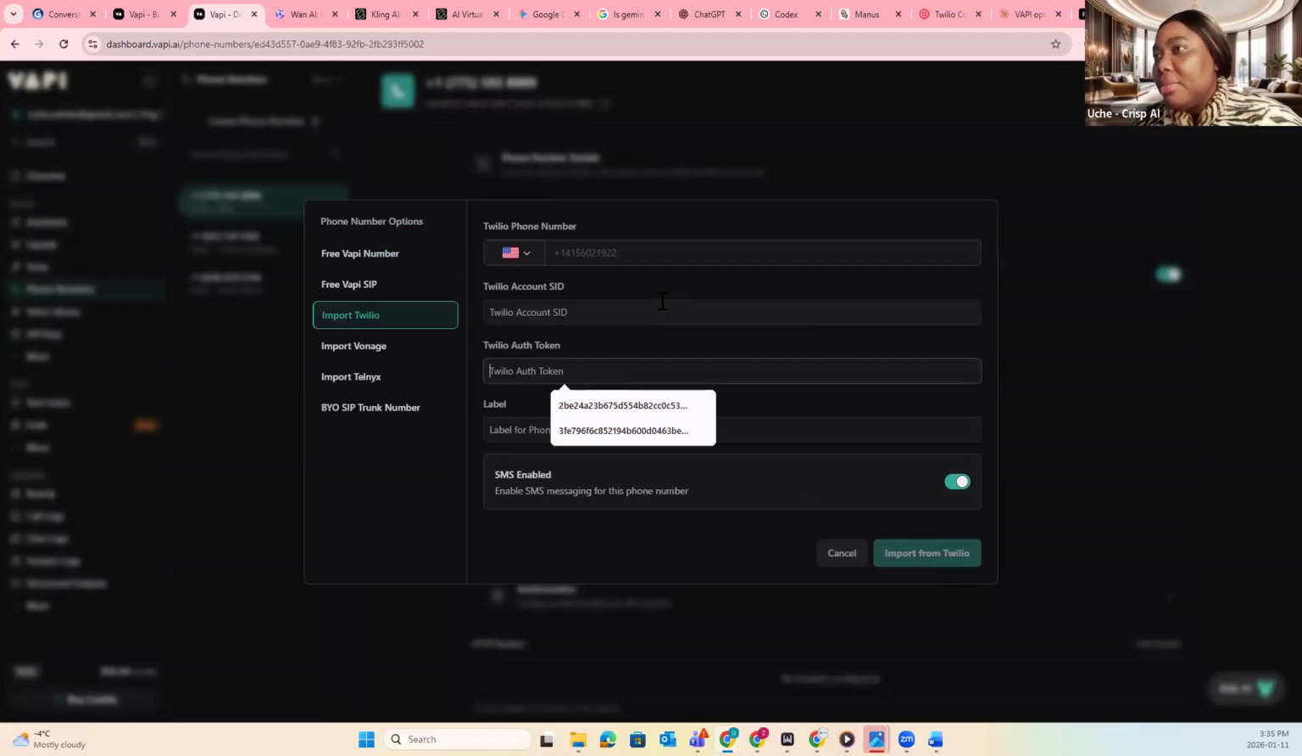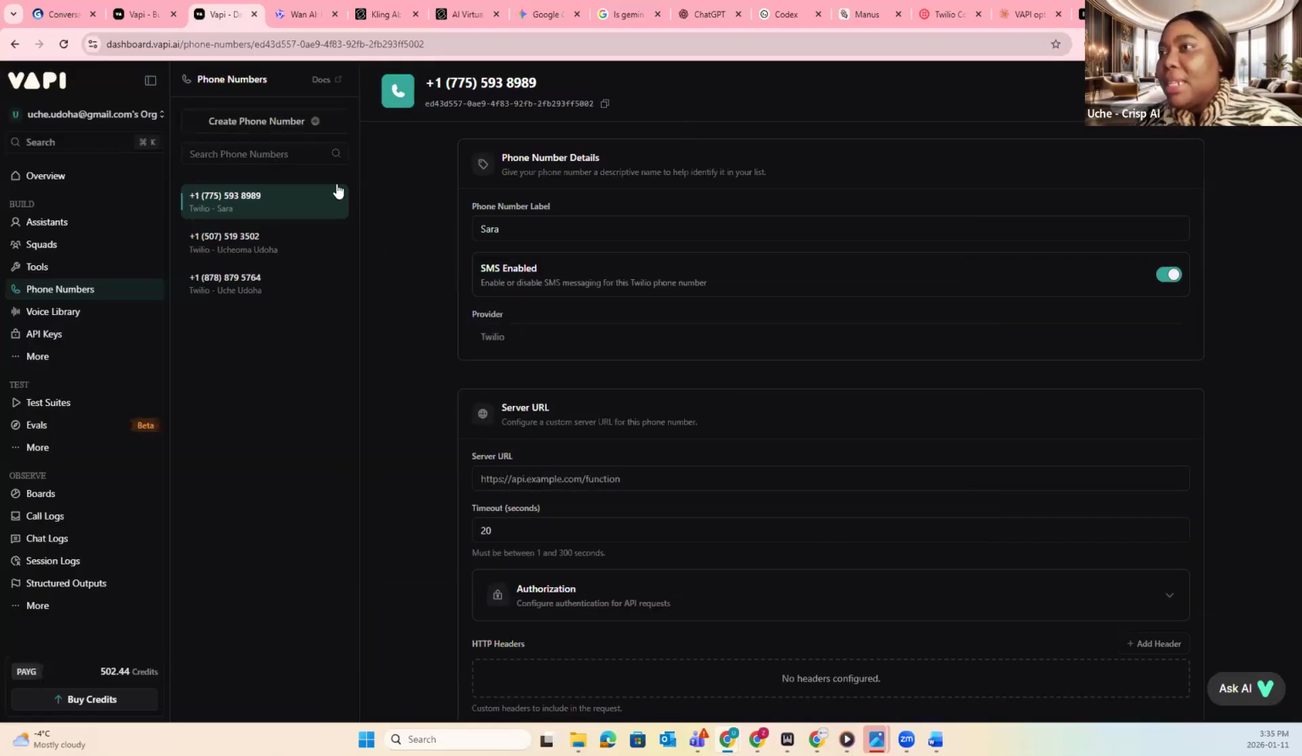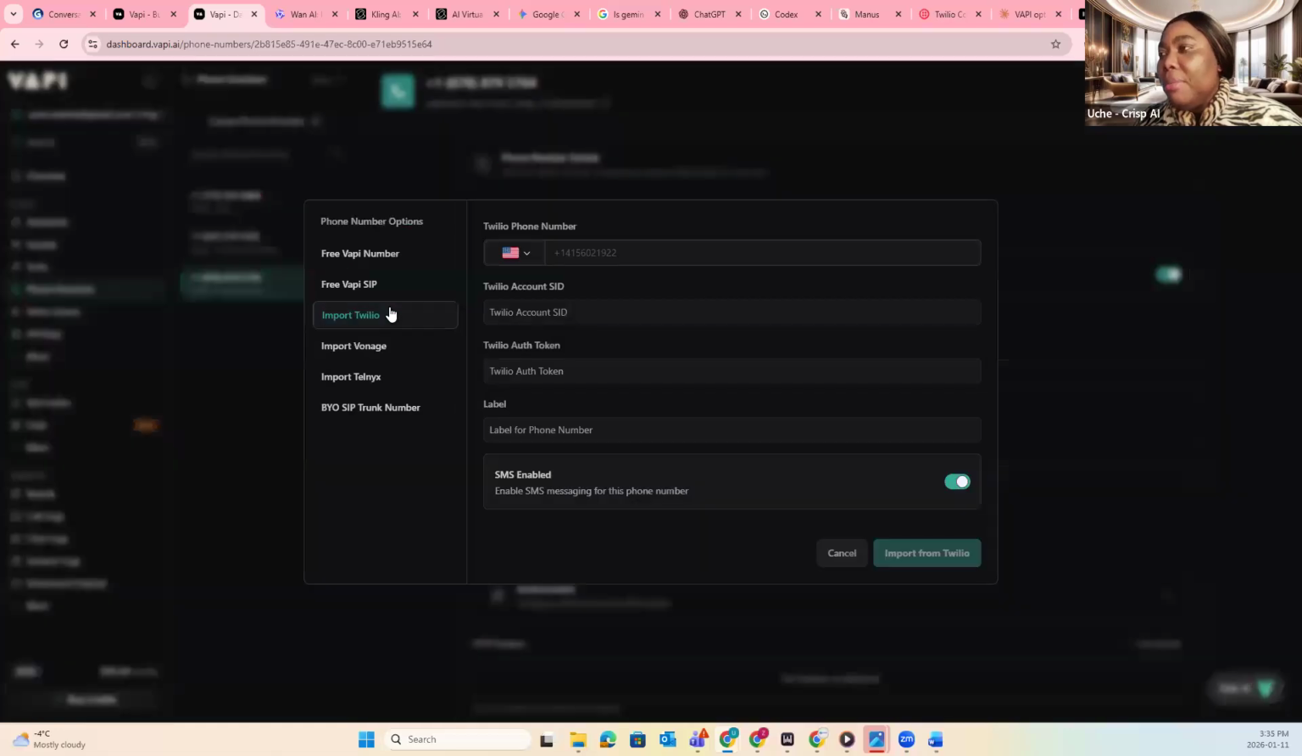It doesn't require any other thing. I've already added my phone number, that's why I can't add it again. But how you do it is you go to create phone number, import via Twilio, add your phone number here, and it's free. You have a trial period, I think 14 days, if I'm not mistaken. Add your SID here, add your Twilio authentication here as well, and then import to Twilio. That's it. That's all.